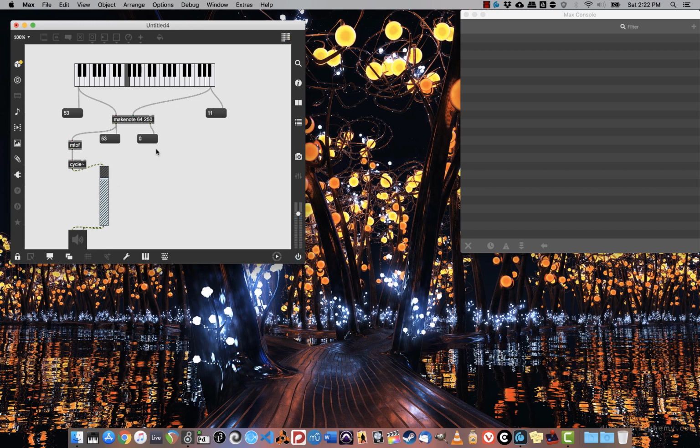It's not turning the note off despite what's coming out of here on the velocity. That's a bit of a problem because I don't want this constant droning sine wave to go on forever. Let's fix that. The easy way to do it is to use an object called ADSR.